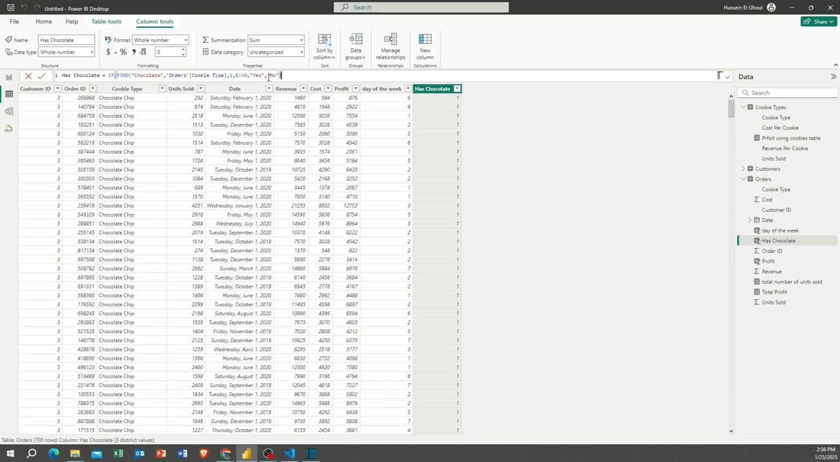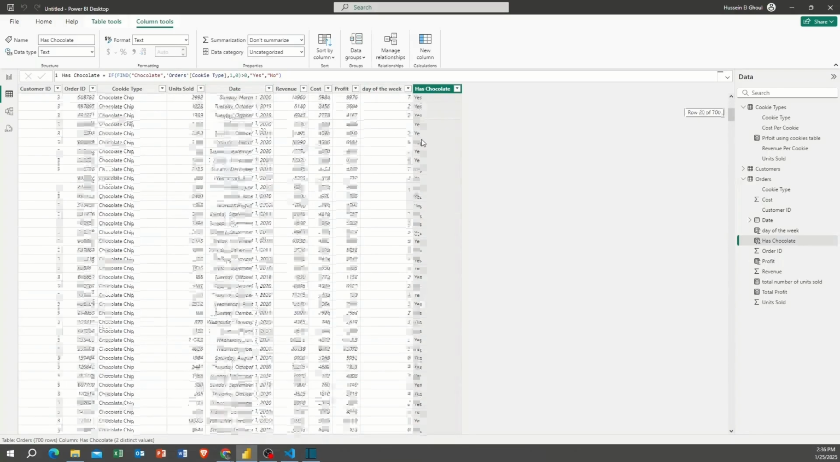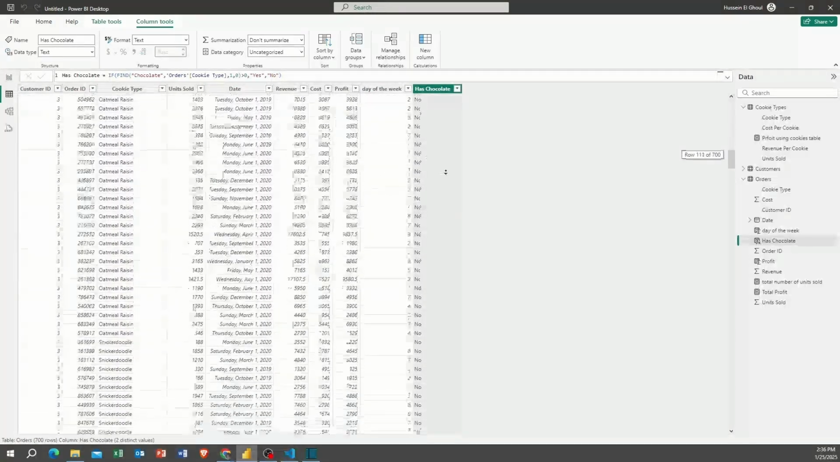Now let's close this parenthesis and hit enter to see if our if statement worked or not. And amazing, we used if and find together to build this new column. We can see here that the chocolate chip, yes, it has chocolate, and the fortune cookies, no, it doesn't.